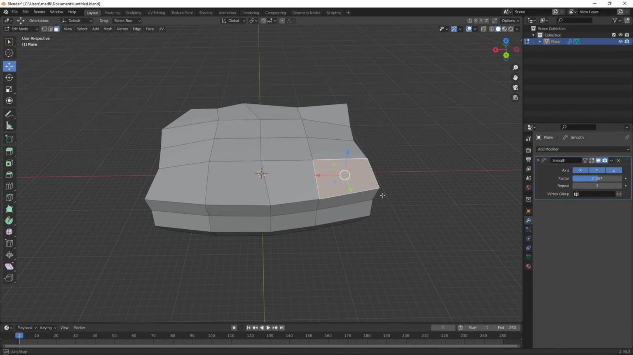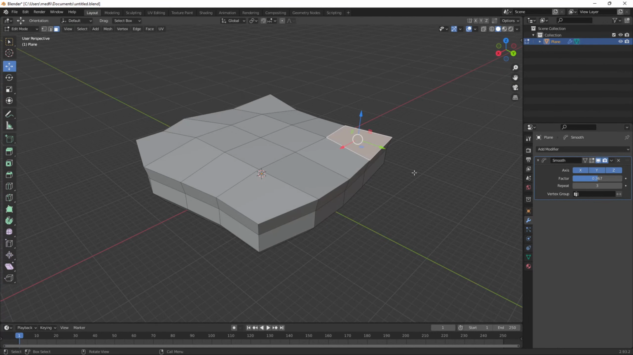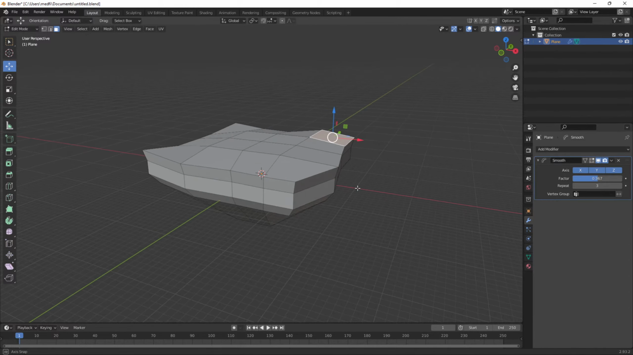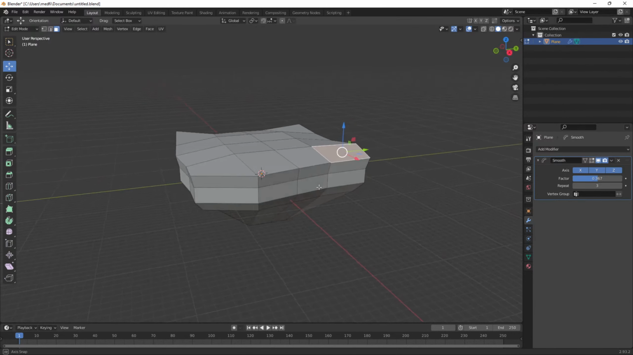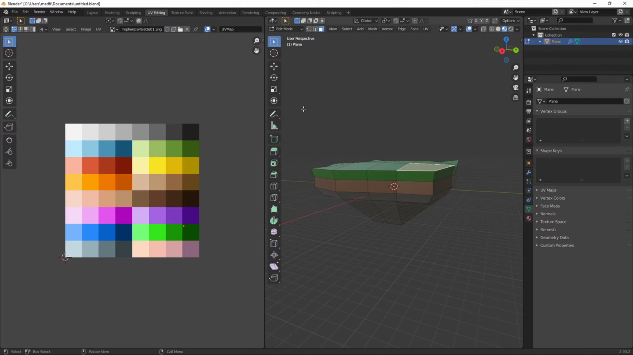Let's go and select this corner. That goes in there, so that's not it. It's one of these corners. I think it's this corner here. Okay, let's go back to our texture painting.